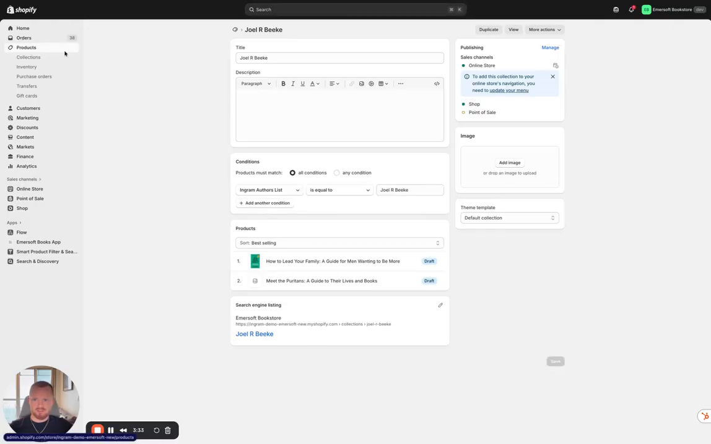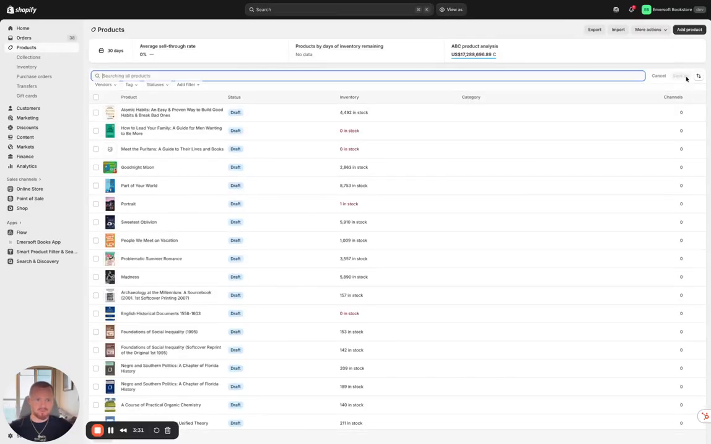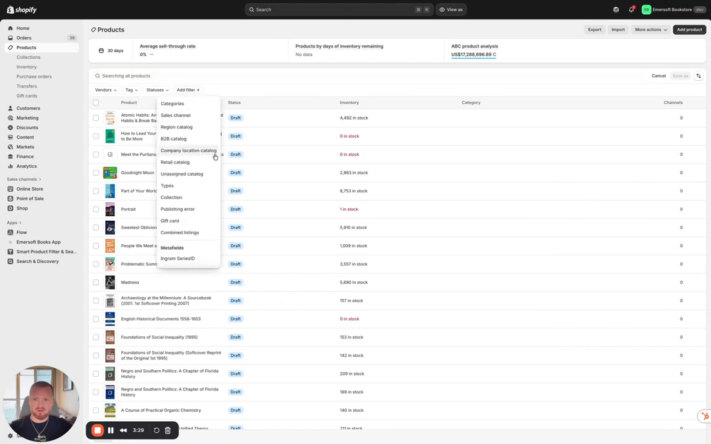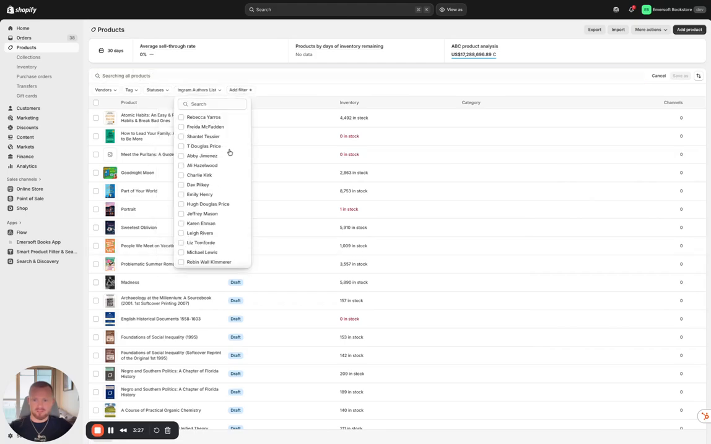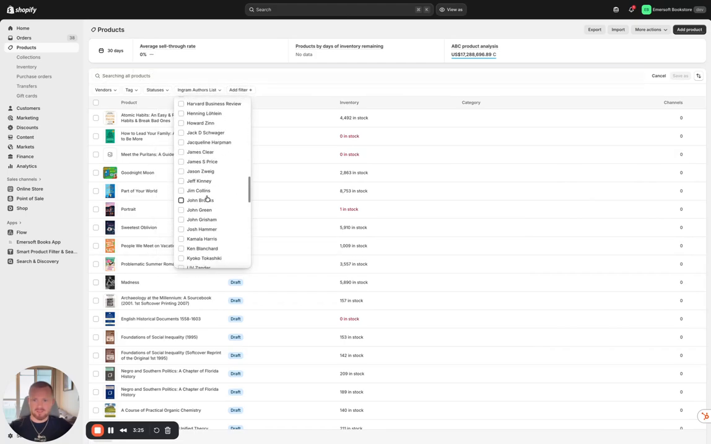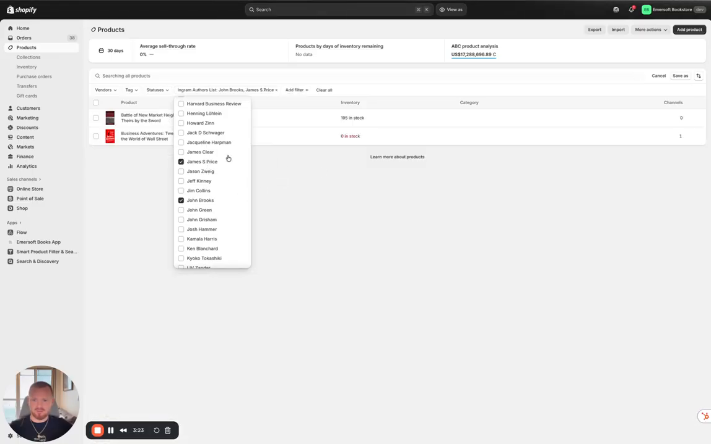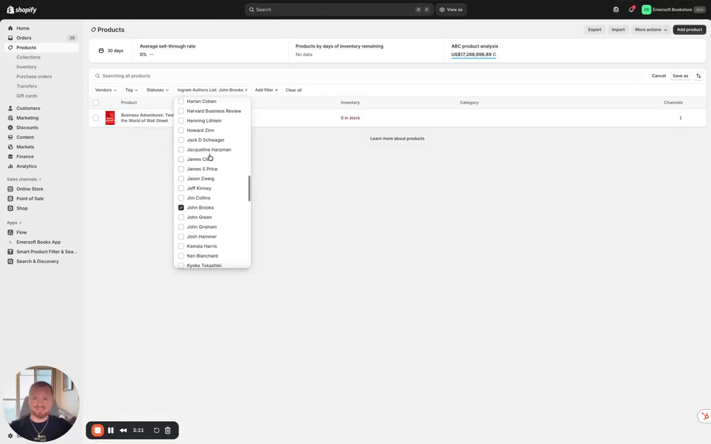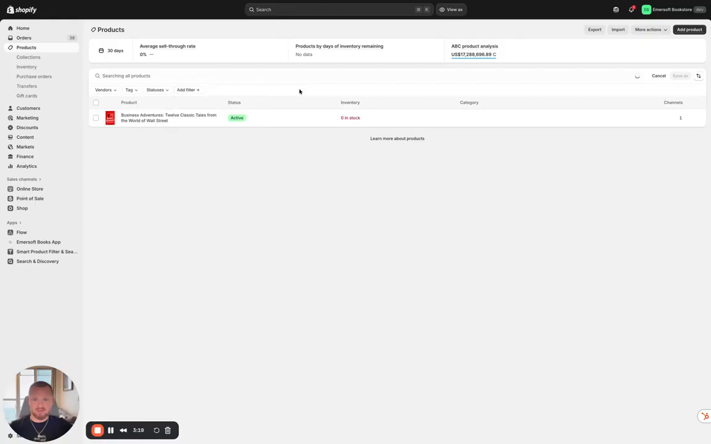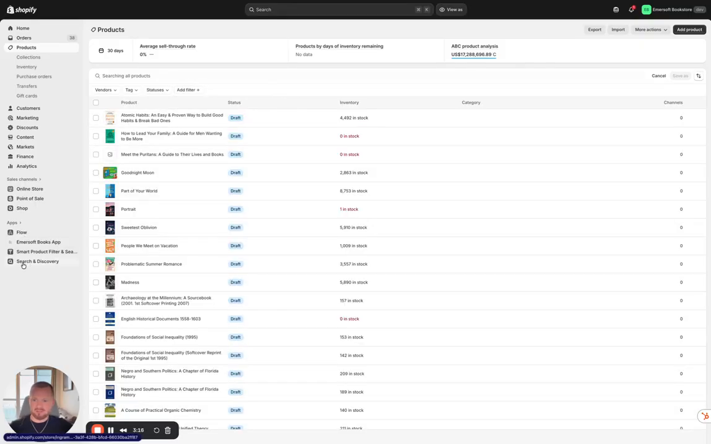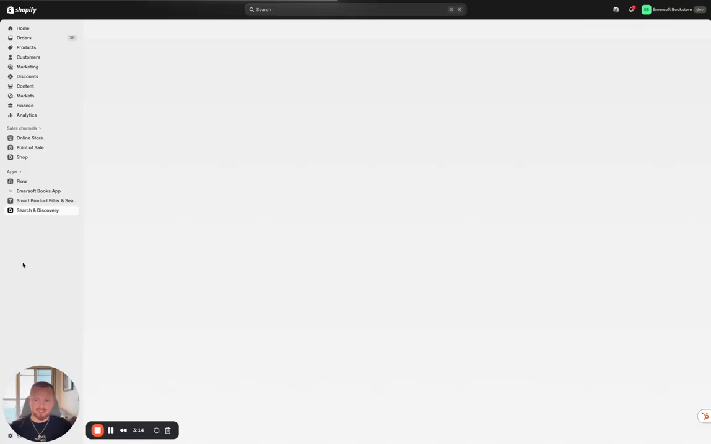Also, if you navigate to products, you can also filter out products by authors. So I can select authors list and just select any of those authors to see what is inside of my store. And also there is this search and discovery application that is for free built by Shopify.